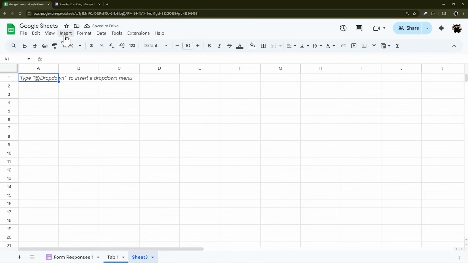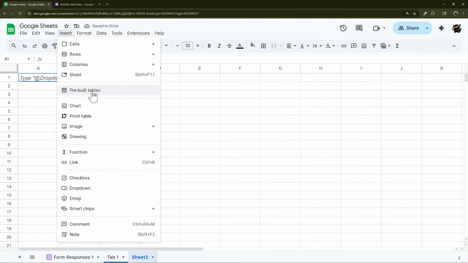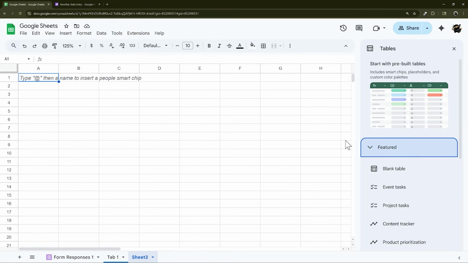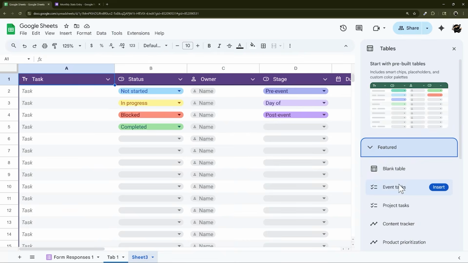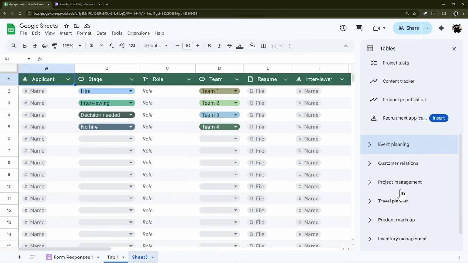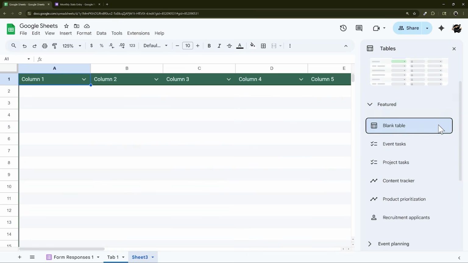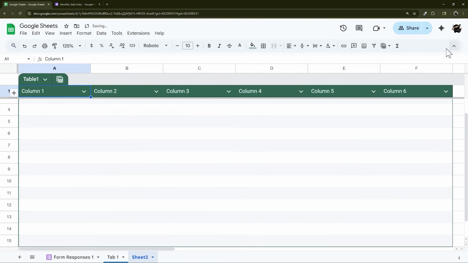And what we're going to do here is actually use a table. And so we can just insert a pre-built table. And so you can even just pick blank. There's different options in here if you find one, but we're just going to start with blank and show you how to build this. And you can go through the other ones if you're looking for a particular project.